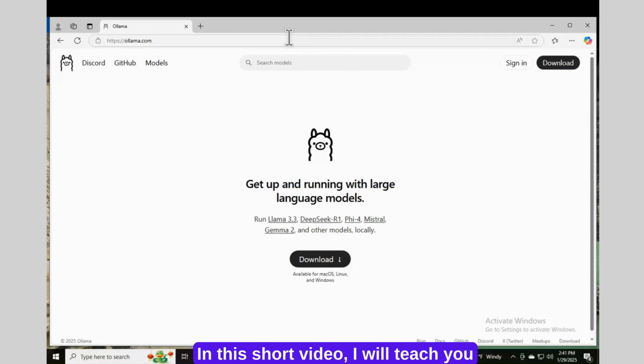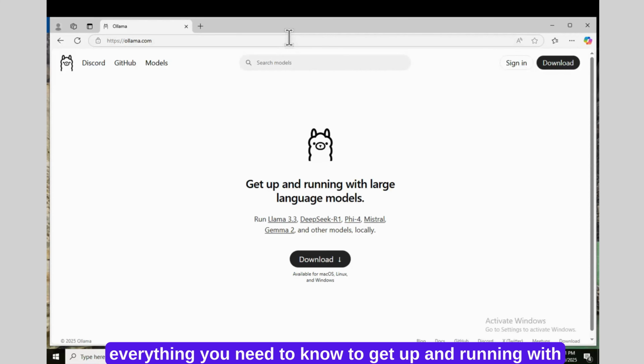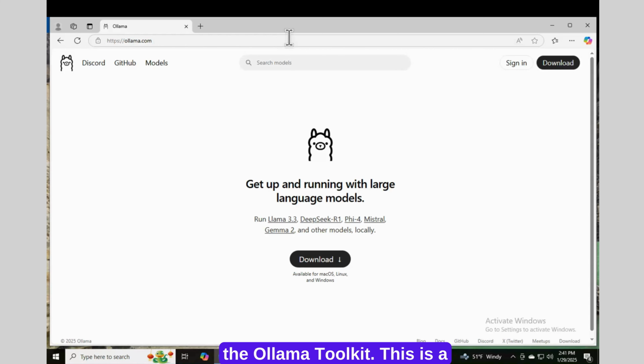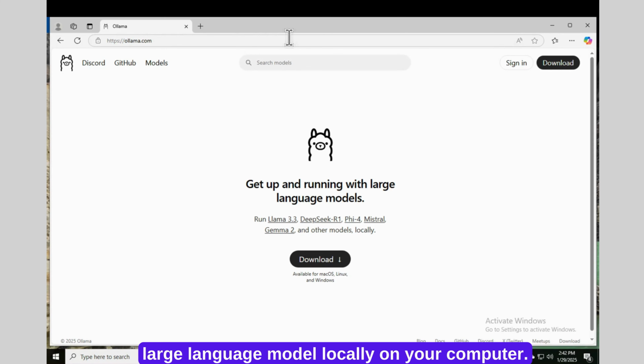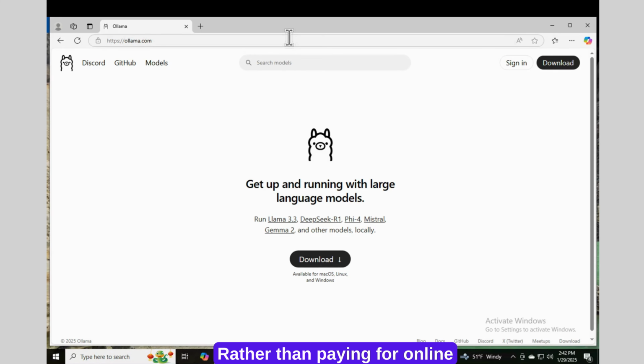In this short video, I will teach you everything you need to know to get up and running with the Ollama Toolkit. This is a fantastic free and open source tool which allows you to manage and run large language models locally on your computer. Rather than paying for an online service like ChatGPT, you can use the large language model locally on your computer, so you can get privacy, security, and best of all, they are completely free.